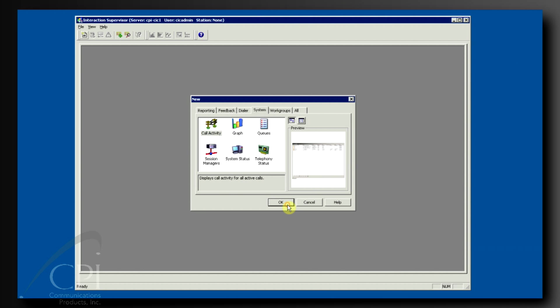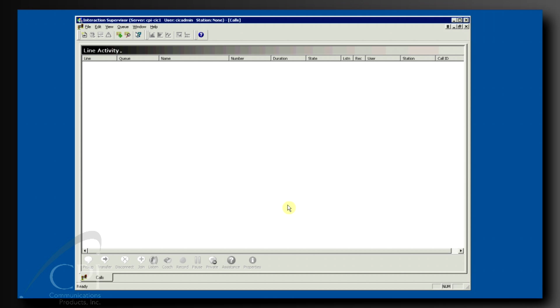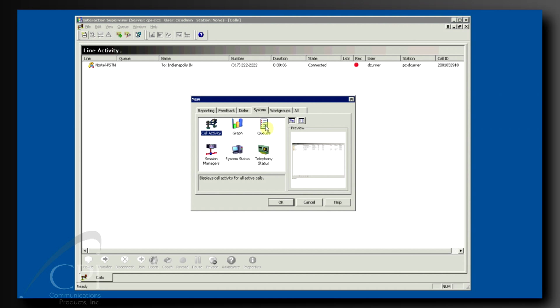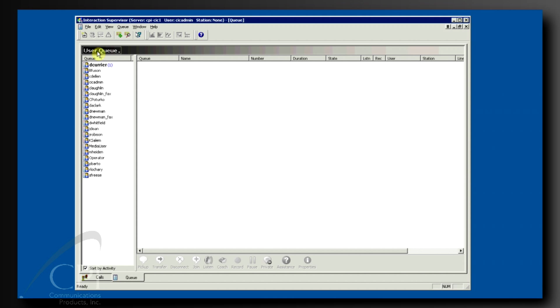The Call Activity view is a great place to get a synopsis of the activity on an interaction center system and can be viewed by line or by station. For a more detailed look at system activity, the Queues view narrows down activity to specific user, station, workgroup, and line queues. When investigating a report of trouble with interactions in the system, these two views provide a wealth of information, including call IDs, users, stations, calling party numbers, etc.